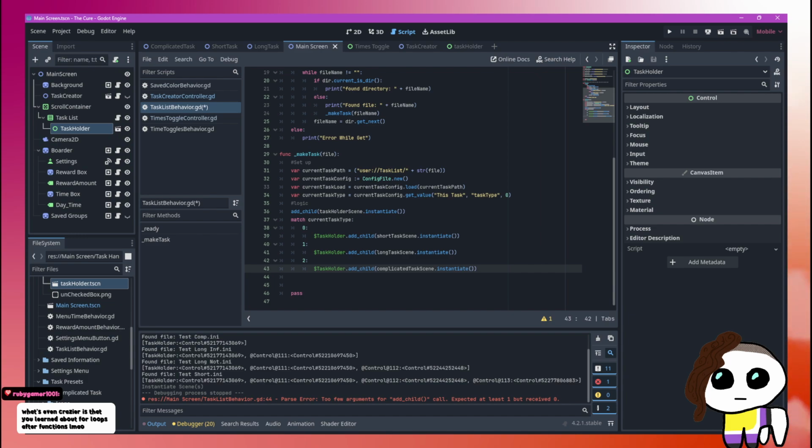Yep. It's even crazier that you learn about for loops after functions. Yeah, I mean, I just didn't need them as much. A lot of my stuff was if something happens, do it. I didn't need a bunch of stuff to happen over and over again until I started needing to do something multiple times over and over again for different things.